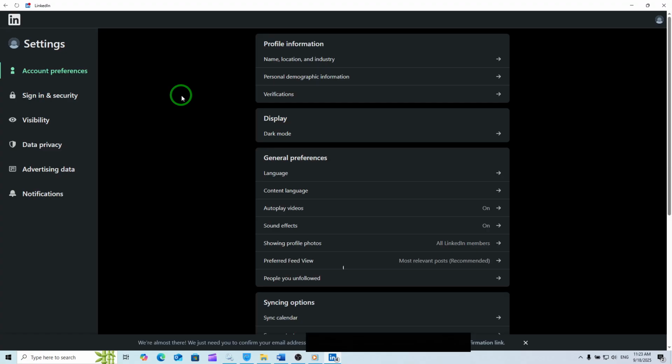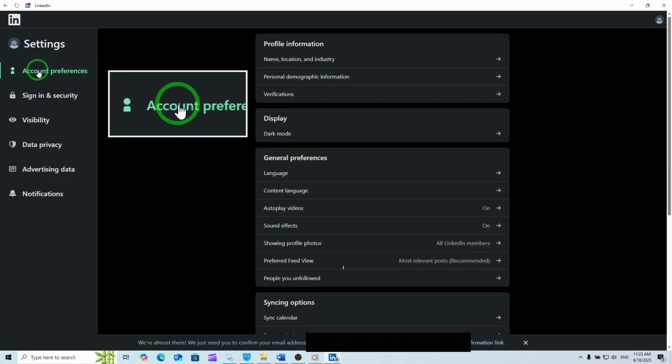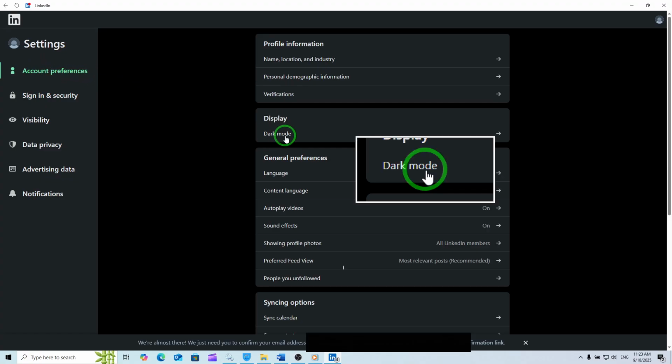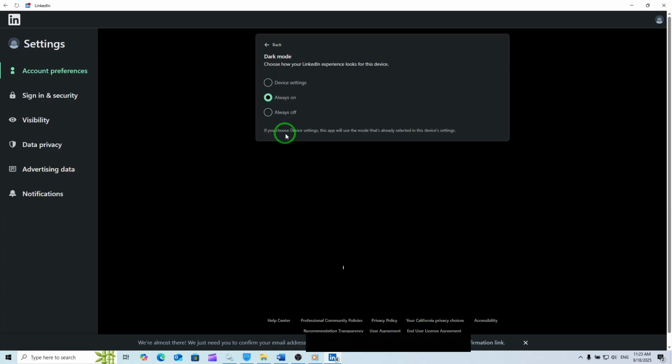This will open a dedicated section where you can adjust all the main controls and preferences for your account. Inside this area, you'll want to focus on the Account Preferences tab, as this is where display-related options are located. Next, look for the category labeled Display. Within this section, LinkedIn gives you the flexibility to manage how the interface looks on your screen.